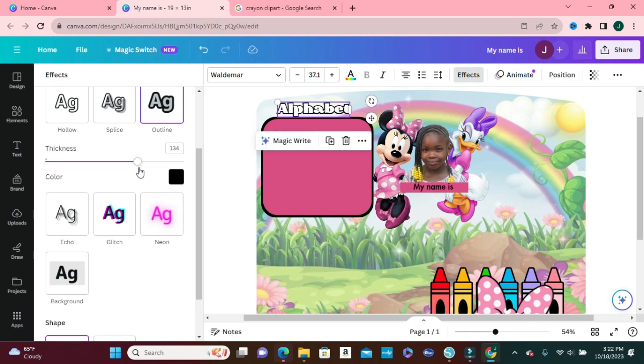Okay, so you can adjust the thickness of your effect. You can increase the thickness or decrease the thickness. Okay, so I want mine to be increased, just like so.